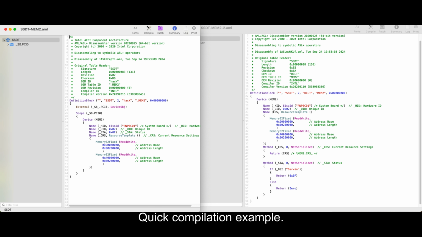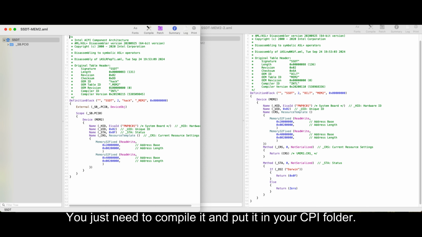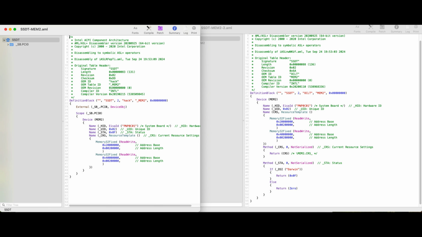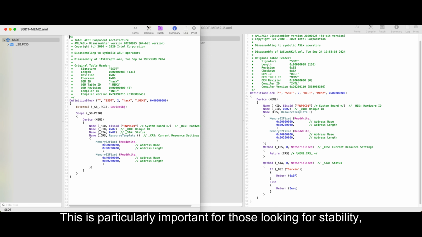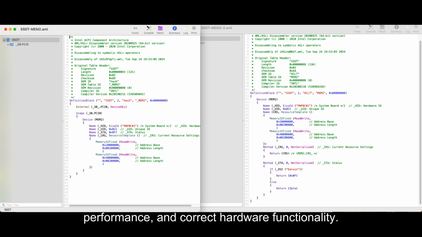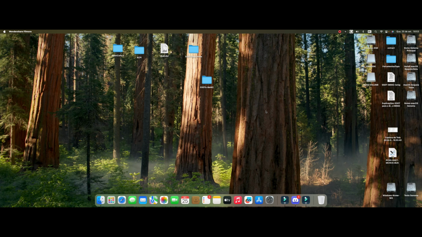Quick compilation example. What do you do after creating the SSDT? You just need to compile it and put it in your ACPI folder, in the EFI directory. Don't forget to activate it in the config.plist. And that's it. SSDT MEM2 is an effective way to manage your Hackintosh memory by ensuring macOS correctly recognizes all system resources. This is particularly important for those looking for stability, performance, and correct hardware functionality.